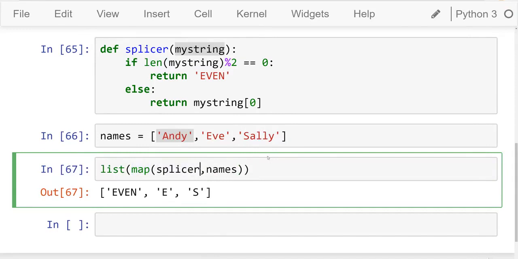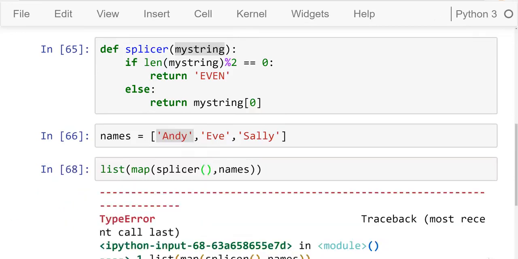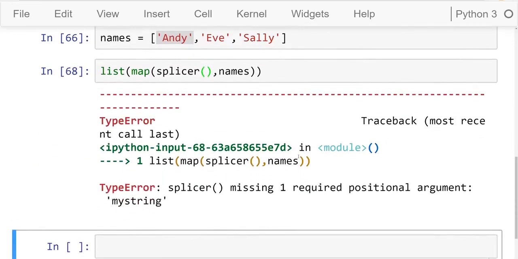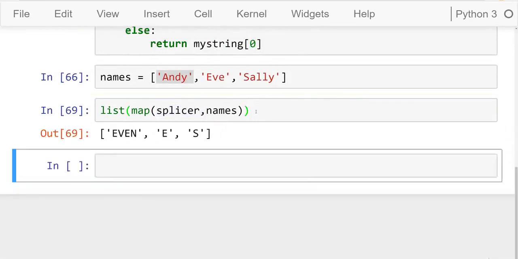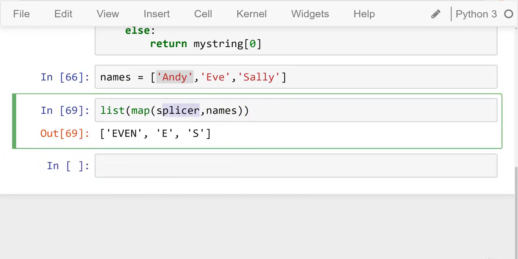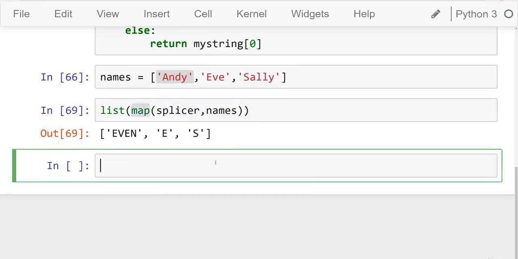Instead, you just pass in the function itself as an argument. And that's a really important detail to note here. Otherwise, if you do this, you'll end up getting some sort of type error. It's going to say, hey, you're missing one required positional argument. Or it's going to say something like, hey, we're not able to apply splicer calls to names. And that's because we just want to pass in the function itself. We don't want to execute the function. We'll let map do that for us. That's the map function. And now let's learn about the filter function.